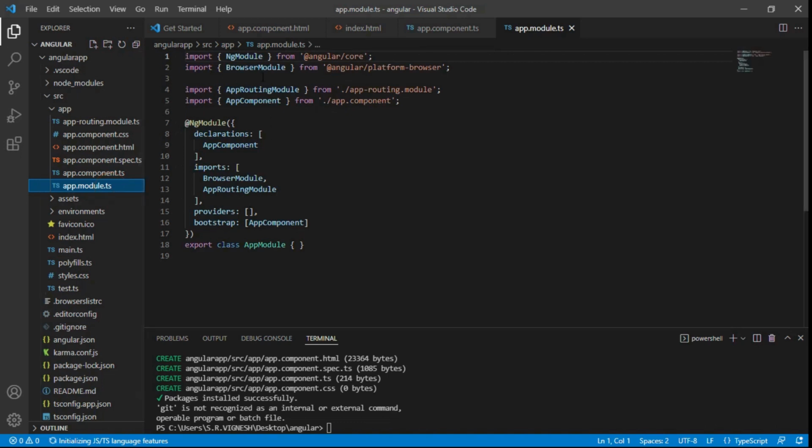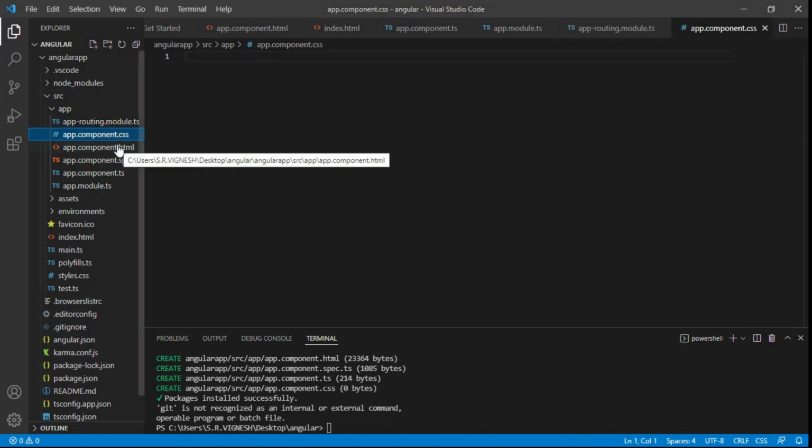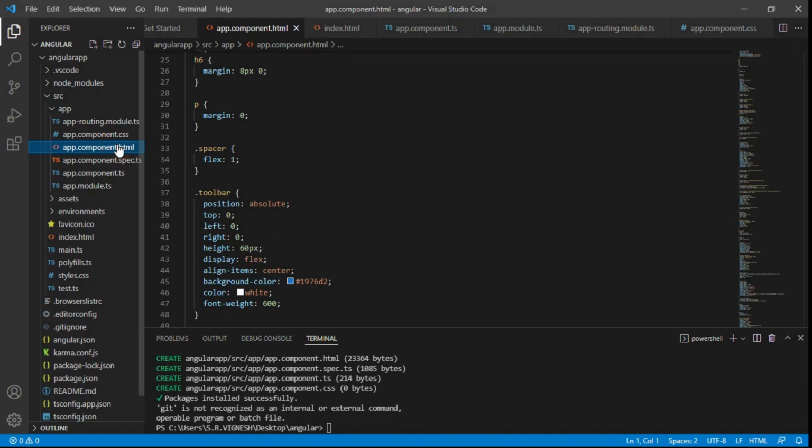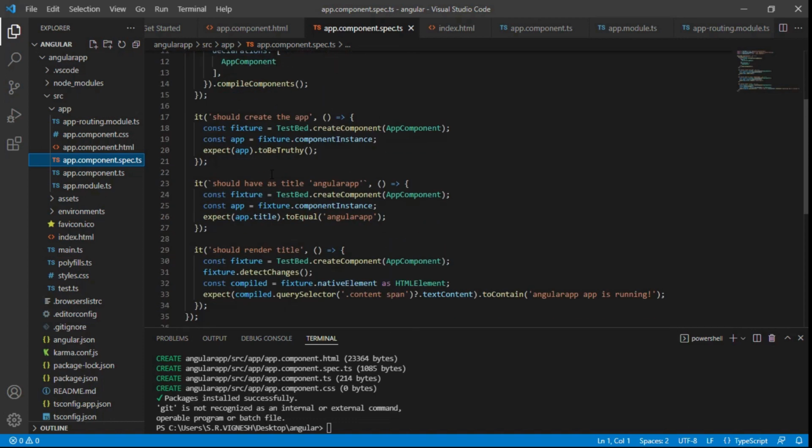@NgModule takes a metadata object that tells Angular how to compile and launch the application. It imports the BrowserModule that this and every application needs to run in a browser. The app-routing.module file imports the RouterModule and routes so the application can have routing functionality. The spec.ts file is used for unit testing of your application.